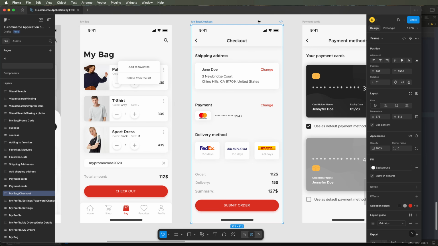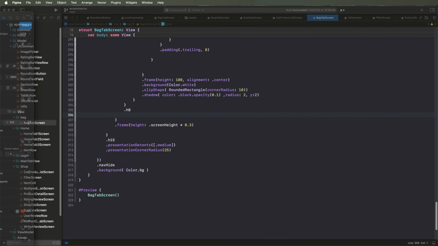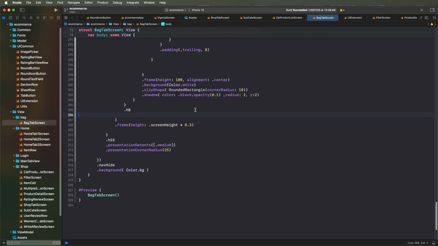First of all, we need to make the UI like this. We need a new SwiftUI view. We need to develop here. So we need to give this the name as a checkout screen.